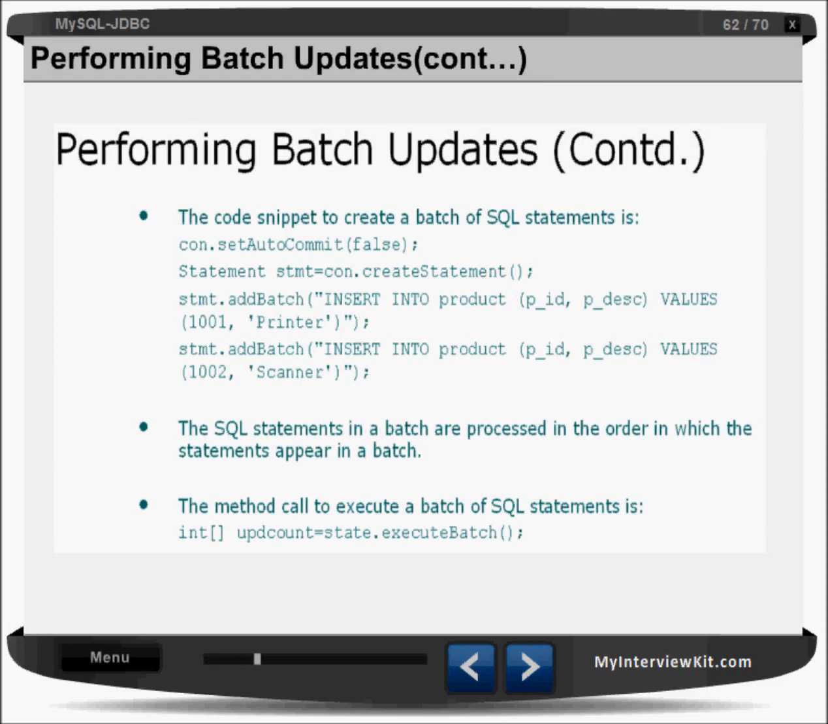If you can see this code here, first we are setting auto commit to false. Then we are creating a statement, and then we are saying statement.addBatch, right? And finally we can say statement.executeBatch. Okay. So it is returning the update counts, and we can iterate this array and display it. So let us say 2 records are getting updated here, inserted in a table product.